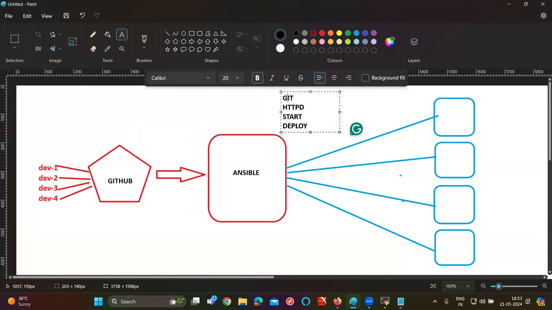First of all, I'll install Git on the worker node, because from Git only we are taking the code. And I'll install Apache on my worker node, and start Apache on my worker node. Finally, I'll deploy the application code from GitHub to the worker node. So now based upon the above tasks, can you tell me the playbook? If you tell this, your mini project will be done.